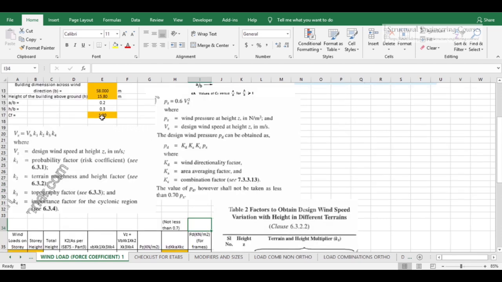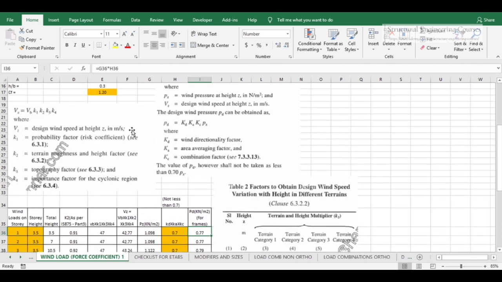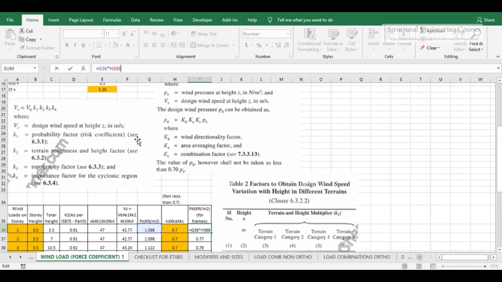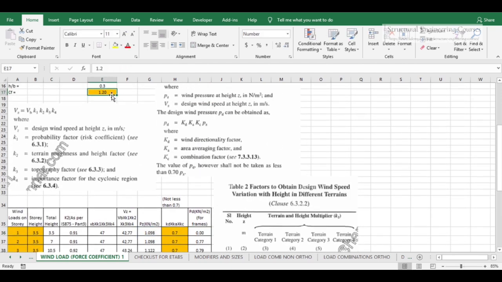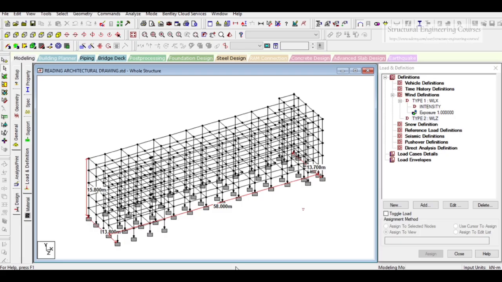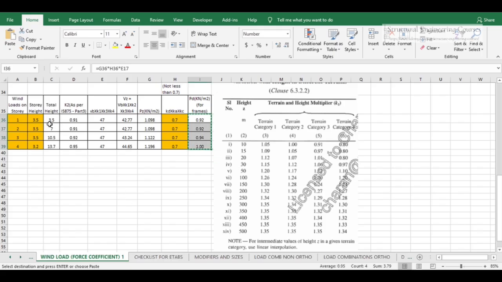As our CF value is 1.2, what we can do here is multiply the PD value with CF value. So here we can enter the formula of this into this. Copy paste these values here, and then add the wind intensities here, and enter the heights here.